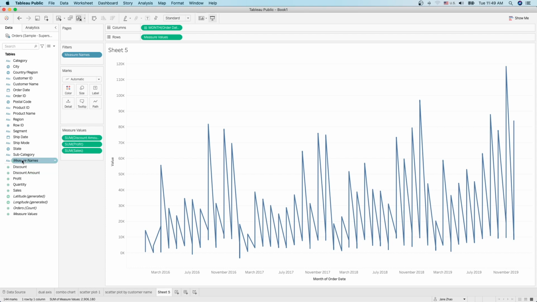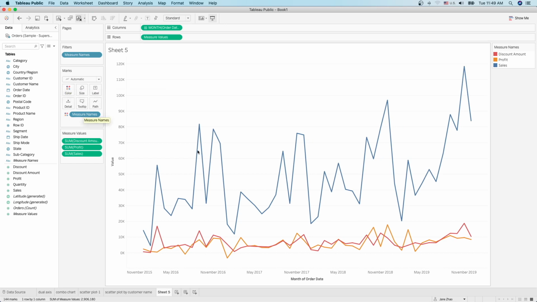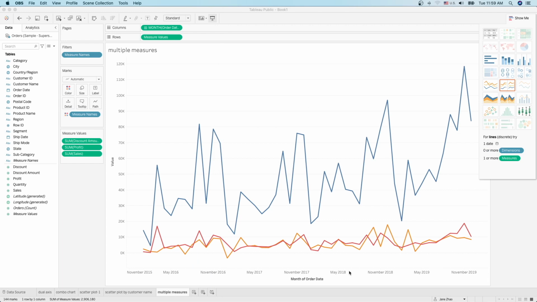And once again, drag measure names to color. Now we have separated that one line into 3 lines, and we have this multiple measures in one view in the same chart. We can rename this as multiple measures. We can also create a text table with multiple measures.